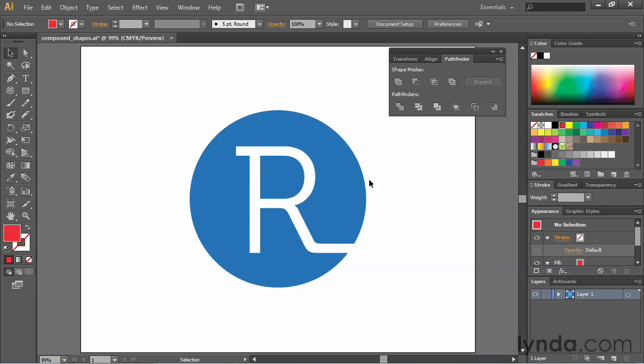So the next time you're trying to create a complex piece of artwork like the one that you see here, try utilizing some of the shape modes in the Pathfinder panel to see if it doesn't get you a little closer to where you were trying to go.